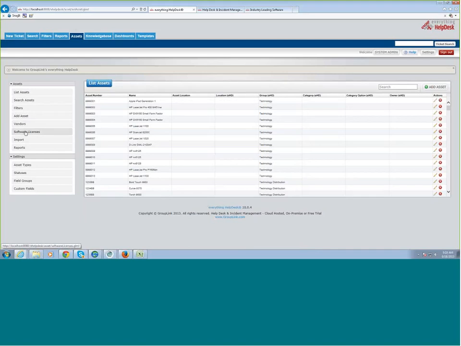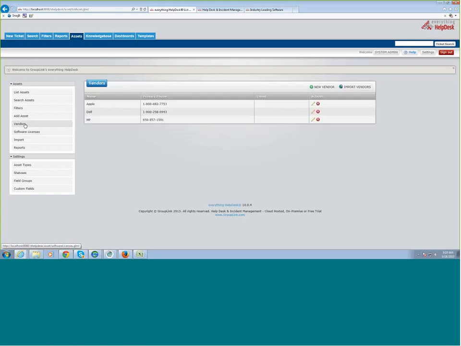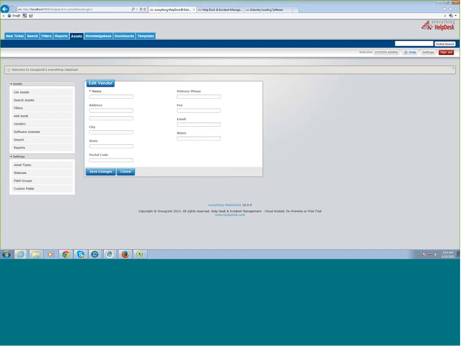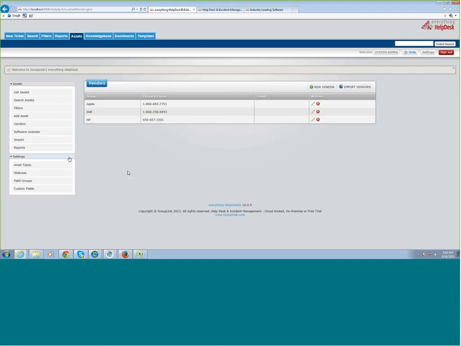So I'm going to go into vendors and software licenses, because those are two things that you might want to load before you go in and look at each individual asset, if that's something that you keep track of. As far as vendors go, you can import vendors the same way that we imported assets, or you can click to add a new vendor. When adding a new vendor, all that's required is a name. But for your records, if you would like to add the address, phone number, fax, email, and any notes, it's just a good way to keep that information right on hand in the help desk.